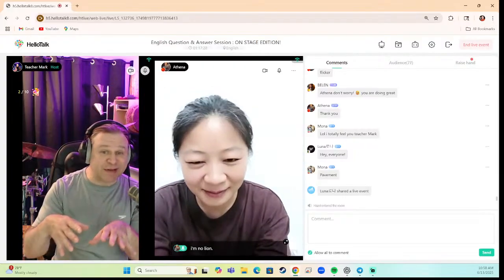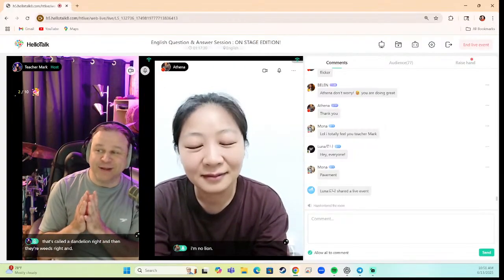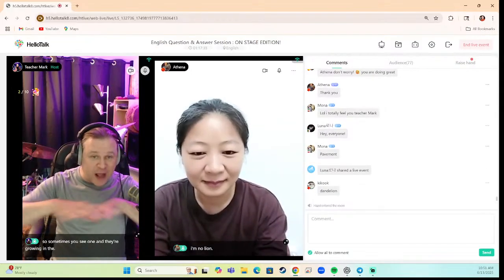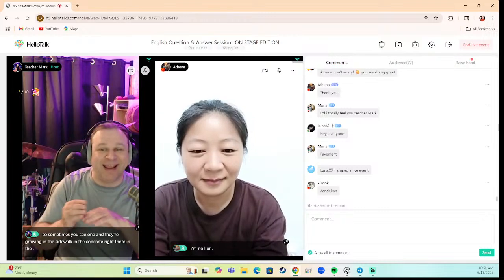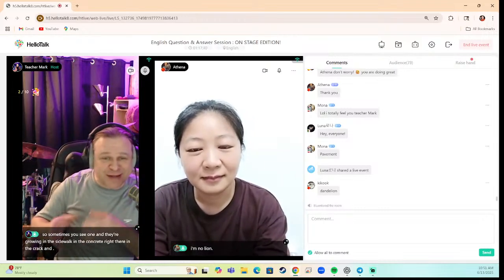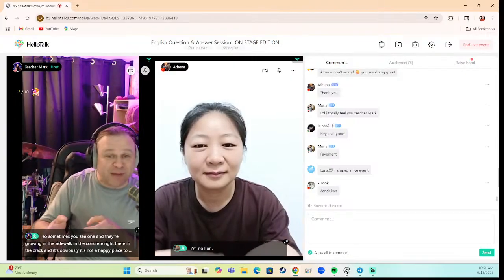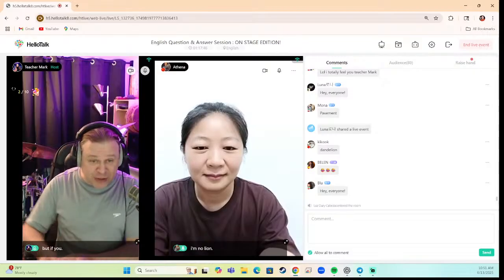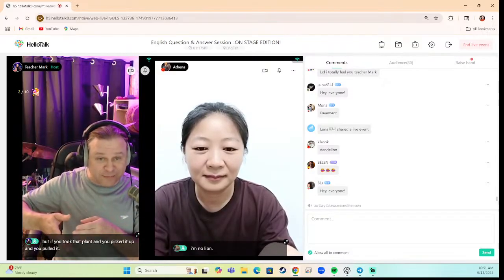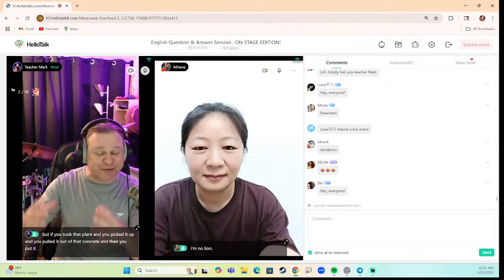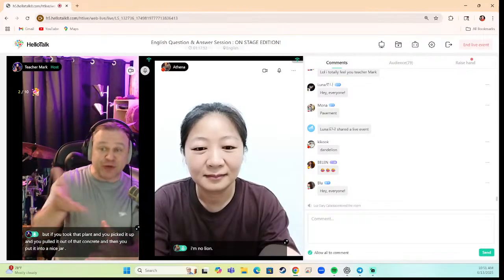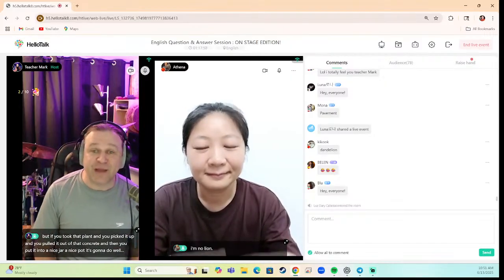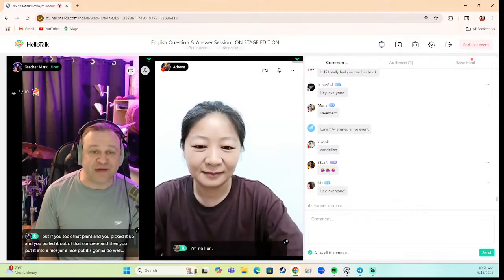And they're weeds, right? Sometimes you see one growing in the sidewalk, in the concrete, in the crack. Obviously it's not a happy place to be, not a perfect place, but it's surviving and living. But if you pulled it out of that concrete and put it into a nice pot, it's going to do well because now it's in a beautiful environment. So sometimes when you're in a difficult place, it makes you stronger.